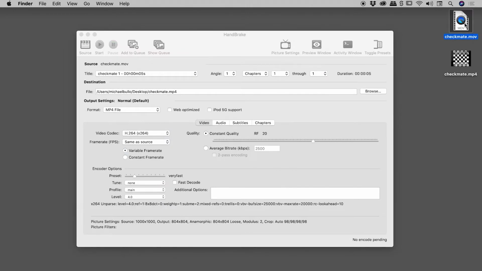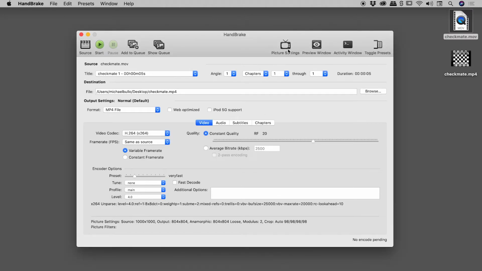And here's my MOV file on my desktop. I'm just going to drag that in. Now I can immediately see the problem, but that's because I know what I'm looking for. Down here, the source is indeed correctly reading as 1000 by 1000, but check out the output, it's only reading as 804 by 804.